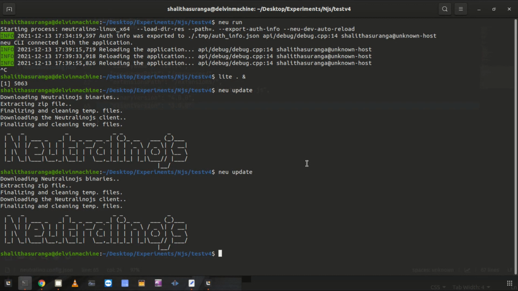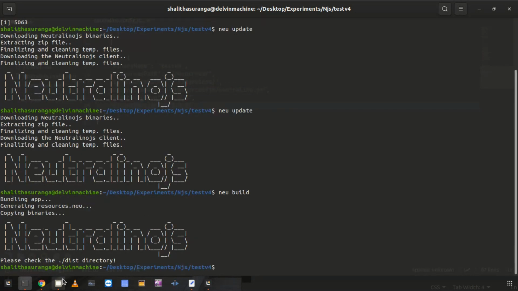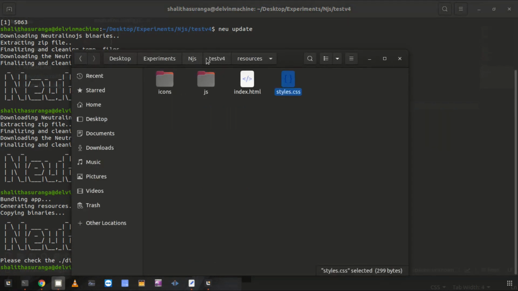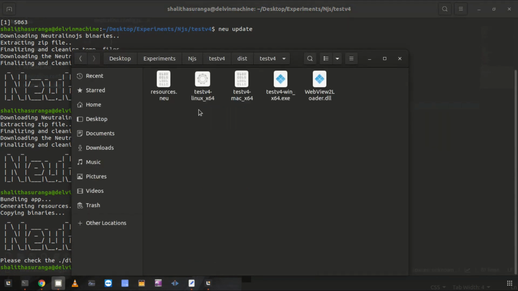Also there are some modifications to the neu build command as well. For example, I am going to build this project using neu build to demonstrate that. So if you check the dist directory of this project right now, here there is no res.neu file, but there is a resources.neu file. We renamed the resource file because the previous name, res.neu, doesn't give the full meaning about the file, but resources.neu explains the file name further.